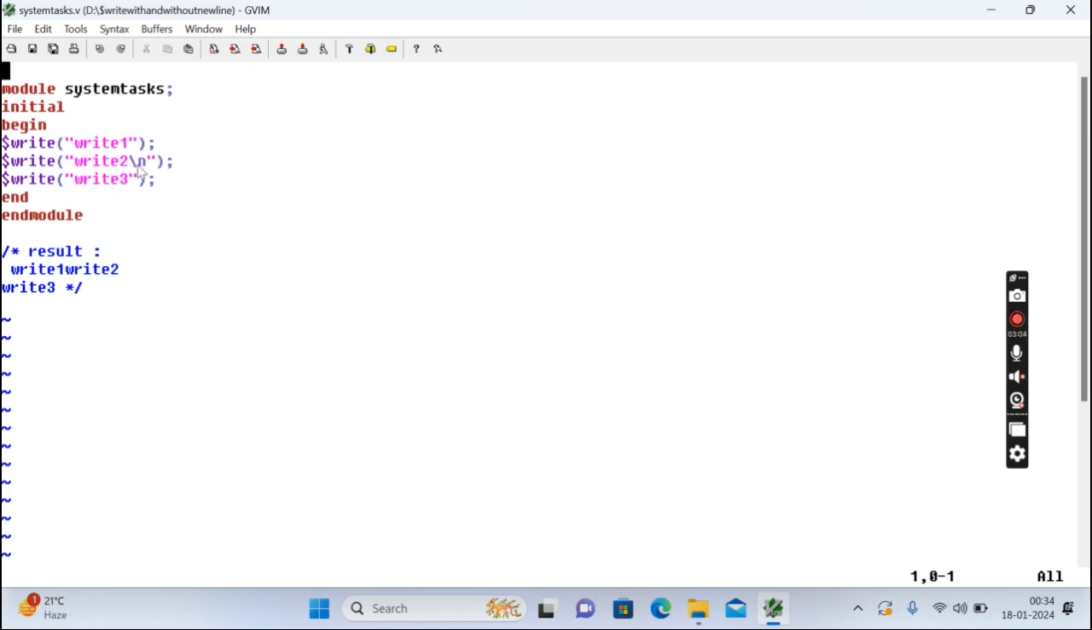But after write two, I used a new line, \n. So write three will come in the second line. If I don't use this new line, write three also will come in the same line. Okay, we can see the result here. The same result we will run and see.